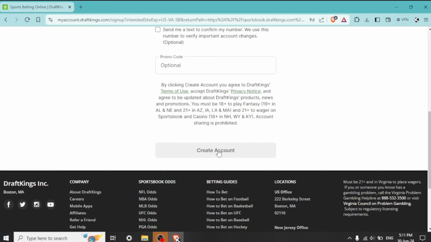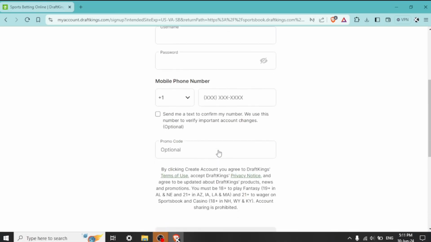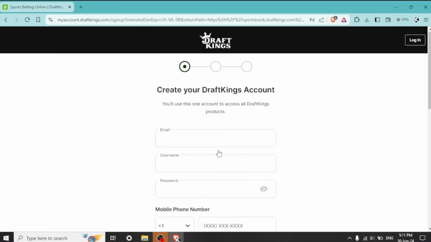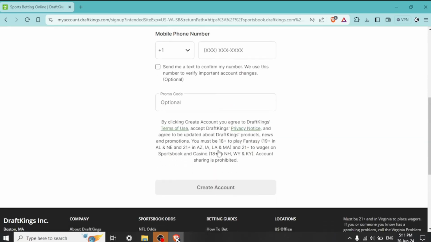Verify your information. You may need to verify your identity and location. This process may involve submitting documents or completing an online verification process.